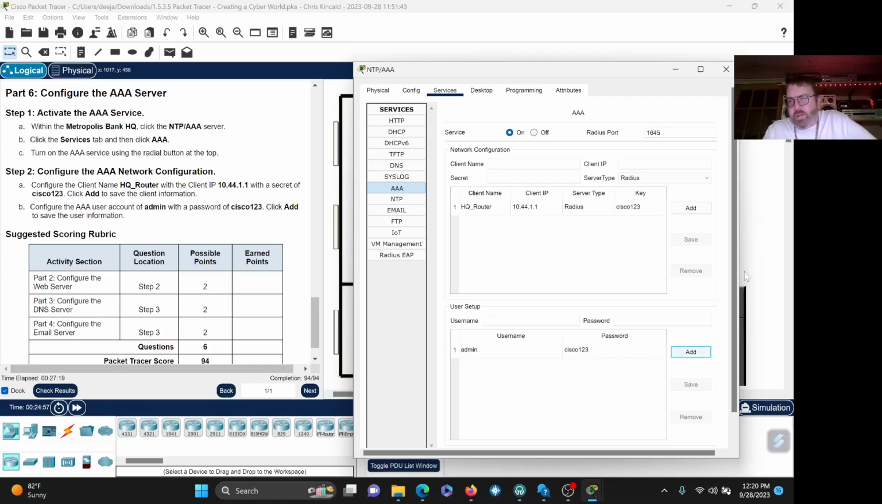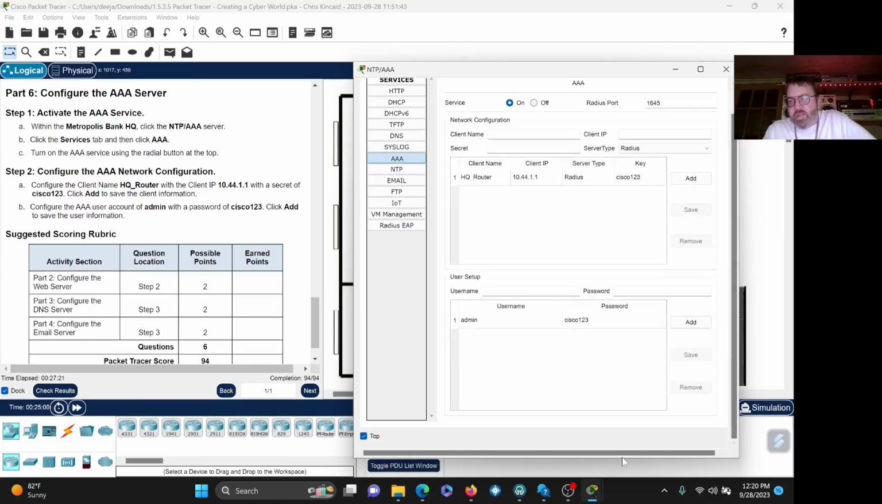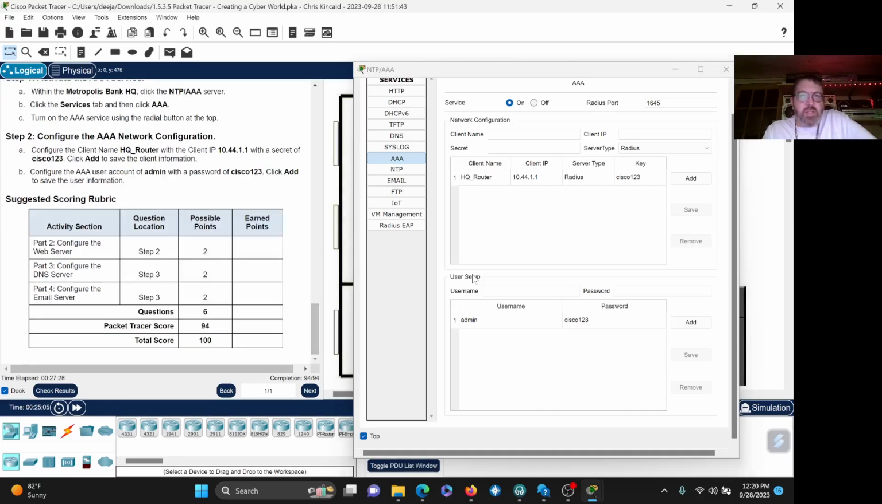Go. And is there a save button at the bottom? No, there's not. We'll pretend we click it anyway. That's it. We're done with the lab.